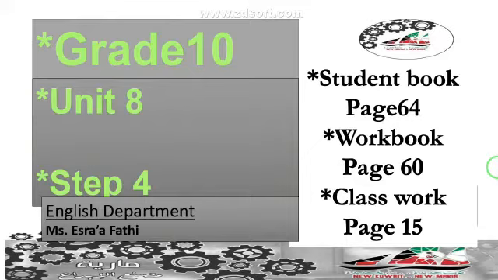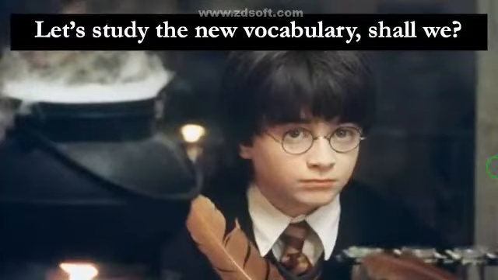Today we're going to take unit 8, step 4. So please, I want you to prepare your student book, page 64, your workbook, page 60, and your classwork, page 50. Shall we start? Let's take the new vocabulary for today.